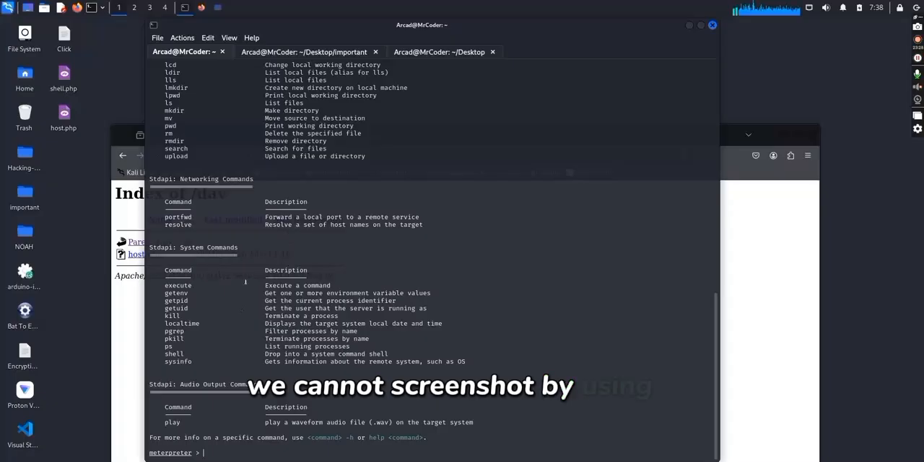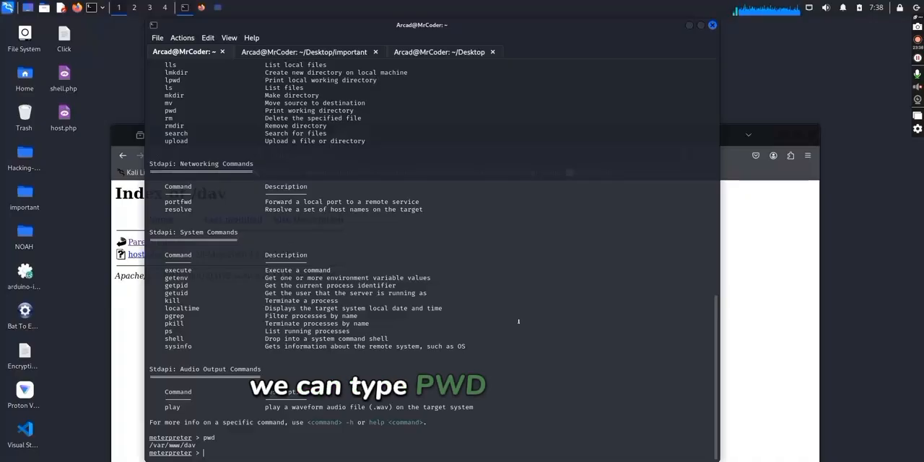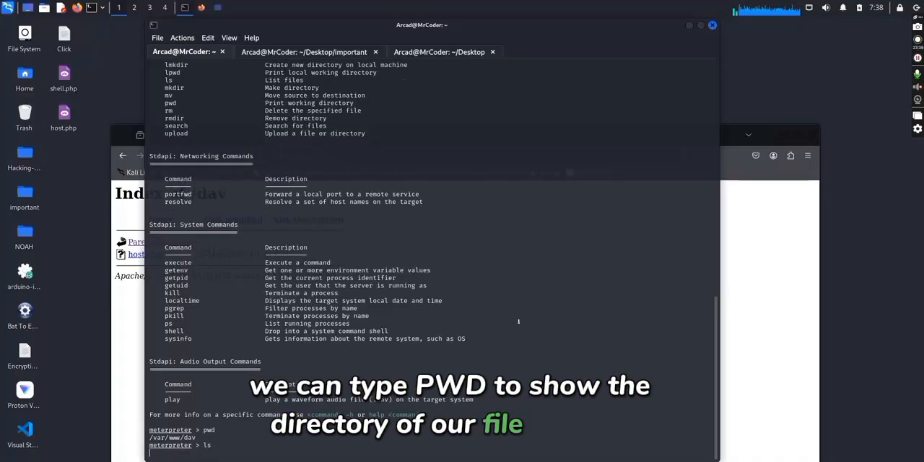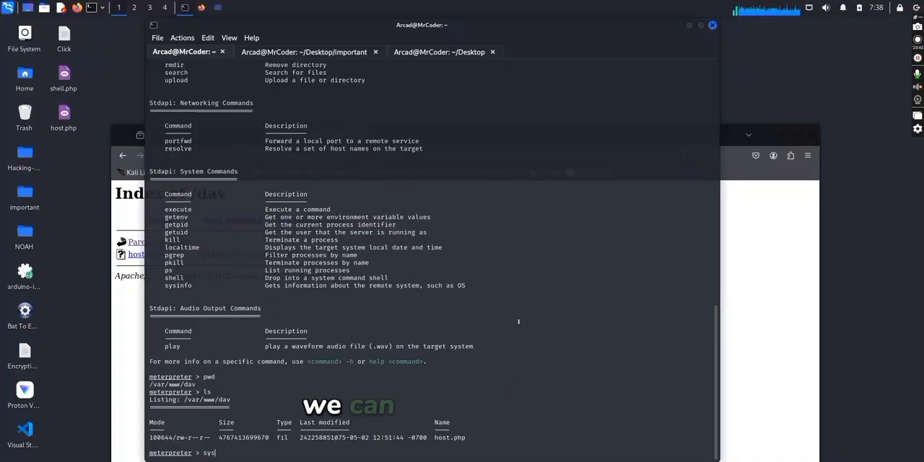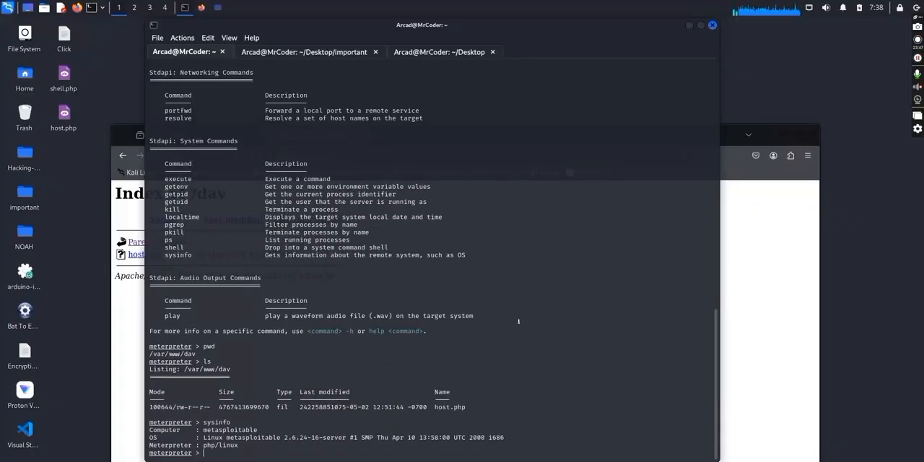We cannot screenshot by using this malicious file, but there are other commands. For example, we can type pwd to show the directory of our file, then ls to list. We can get sysinfo. The system of our target is Metasploitable, and the operating system is Linux Metasploitable 2.6.24 and so on. Meterpreter is php/linux.